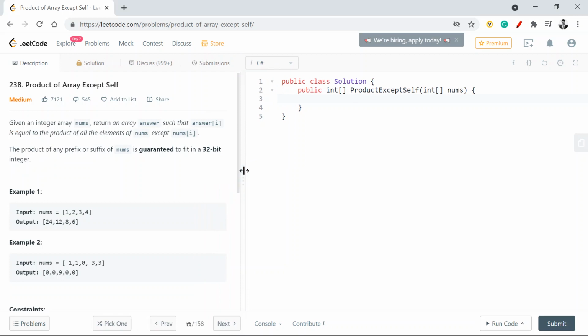Today we are looking at the LeetCode question, which is Product of Array Except Self. Given an integer array nums, we need to return an array answer such that answer[i] is equal to the product of all the elements of nums except nums[i] itself. The product of any prefix or suffix of nums is guaranteed to fit into a 32-bit integer. That's the assumption you can make.